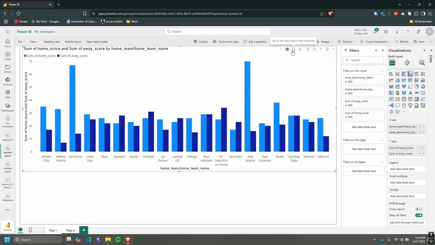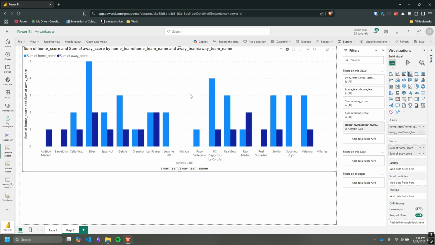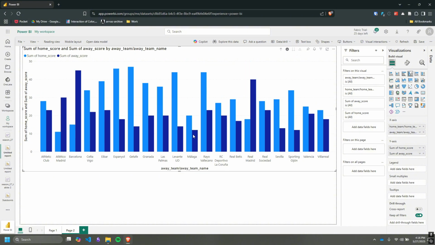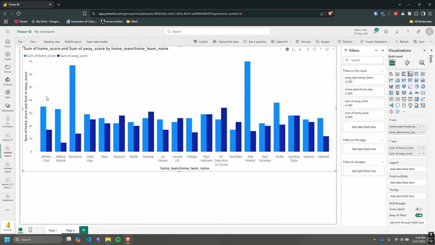And then if we drill down in the next level of the hierarchy, we get the next level of information, the away team here. So all of the home team information, drill down, all of the away team information. So this is pretty helpful and pretty cool.